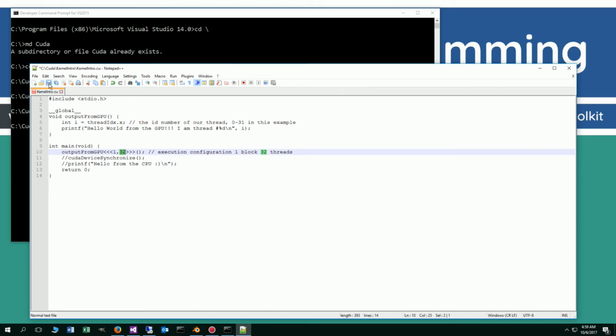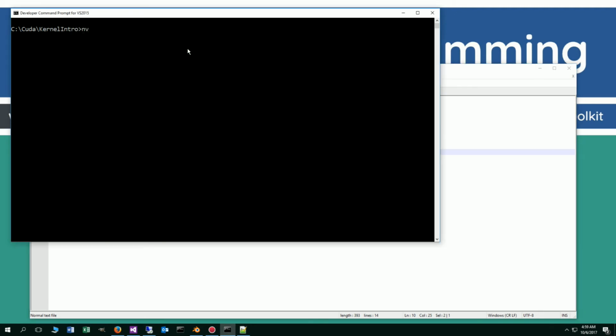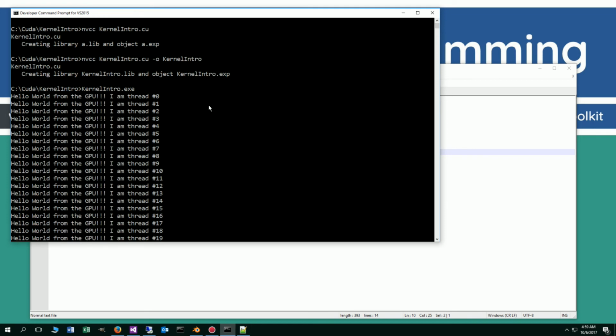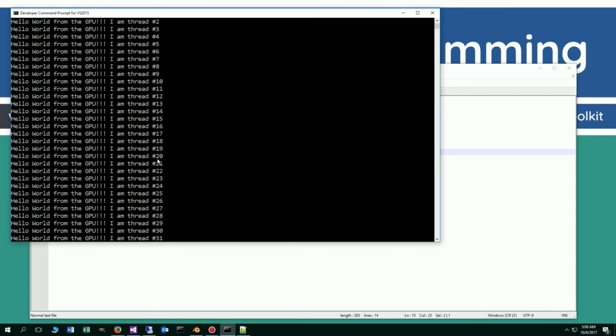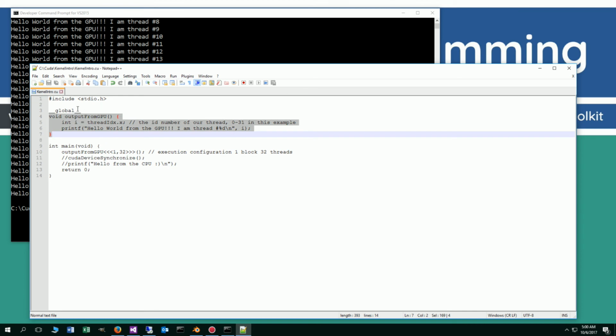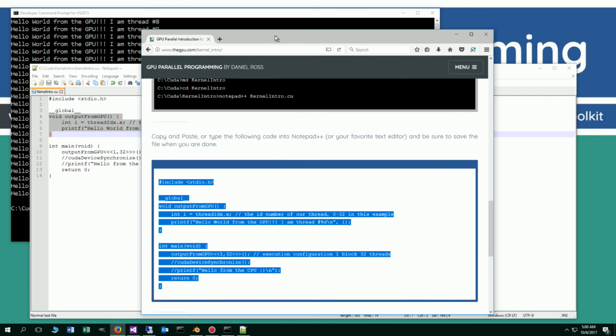Okay, let's go ahead and run this. Clear our screen, nvcc. Forgot the output parameter here. We'll do dash o, and I want to call this kernel_intro. There we go. And let's execute kernel_intro. And there we go. So we get hello world from the GPU, I'm thread number 0 all the way down to 31. So that's what threadIdx does here. And of course, the second parameter says we're going to execute 32 threads here.